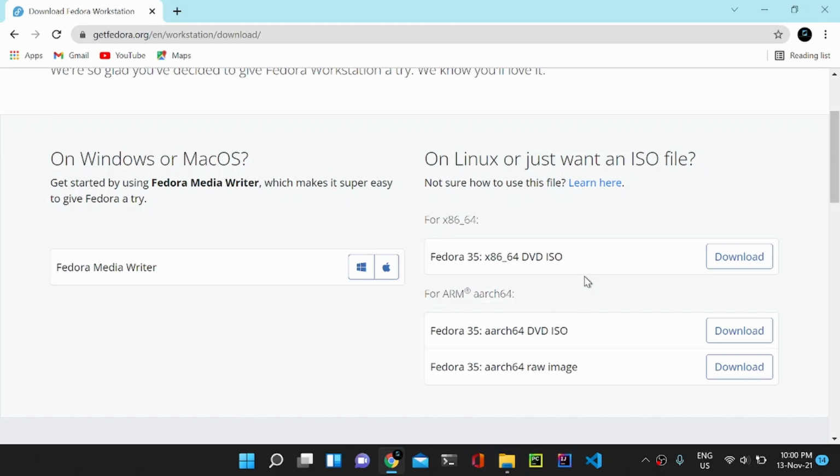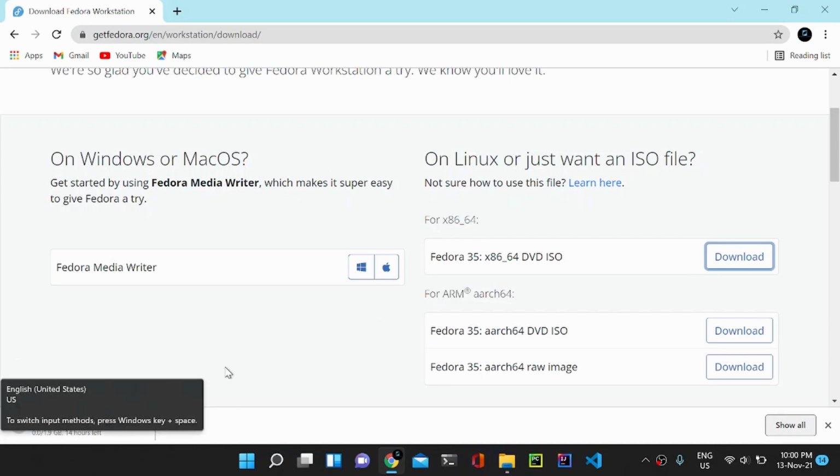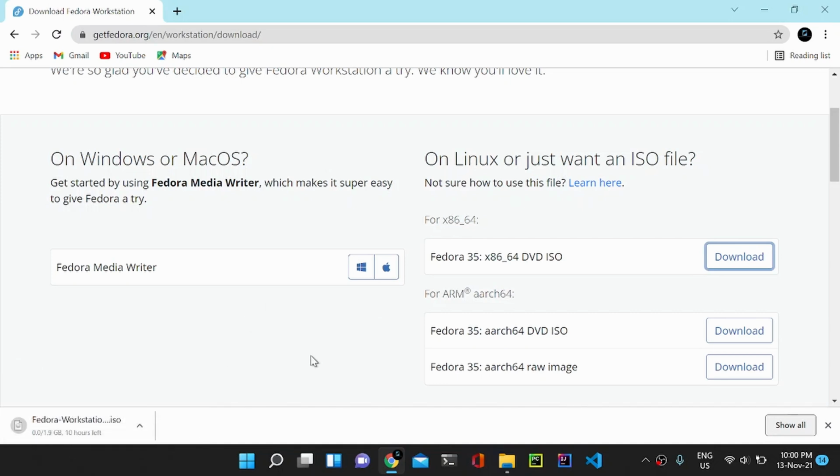If you are on Intel processors or AMD processors and Windows 10, if you have a proper laptop or computer, then you should download this Fedora 35, x86_64, which is a computer architecture for 64-bit computers. You can simply download it from here. Simply click on download and the download will be started. As you can see, our download has started. Now I will be back when the download finishes.